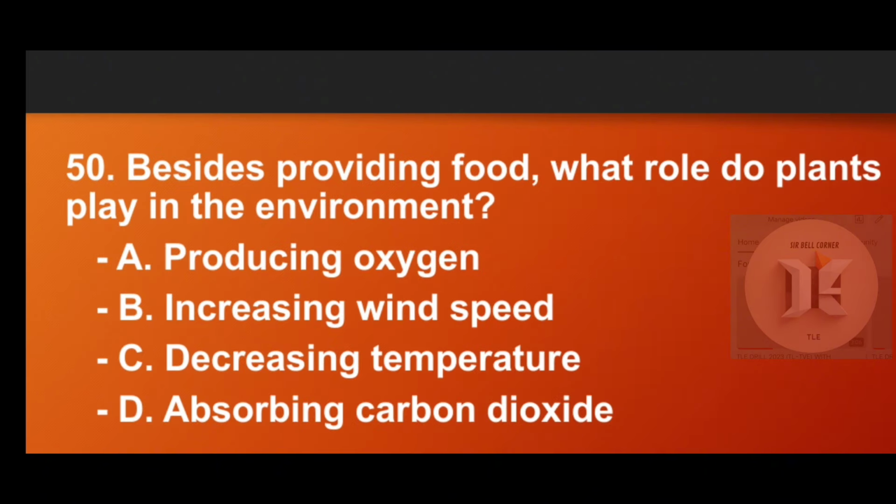50. Besides providing food, what role do plants play in the environment? A. Producing oxygen. B. Increasing wind speed. C. Decreasing temperature. D. Absorbing carbon dioxide.